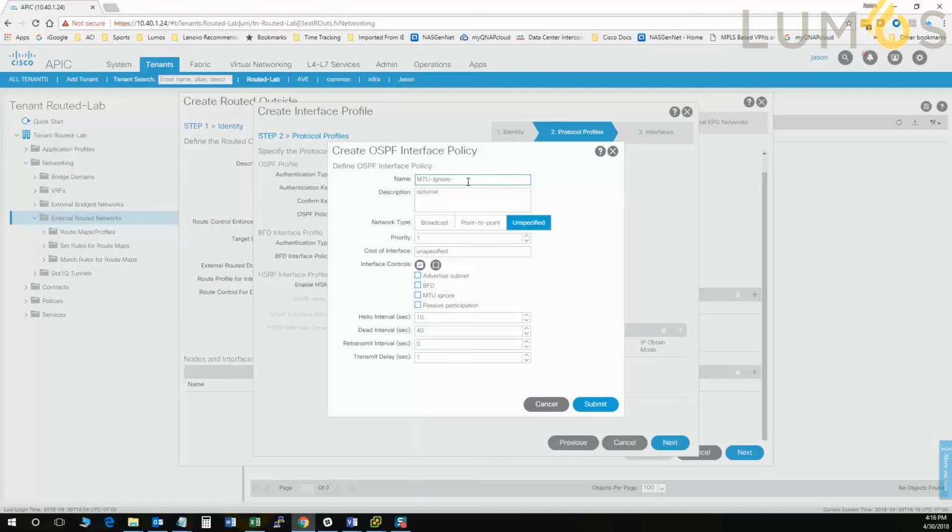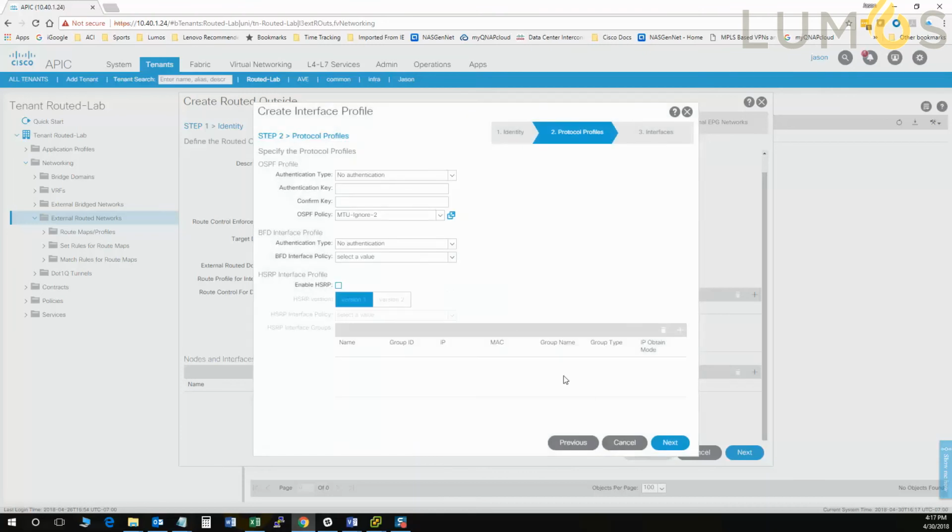I'm going to give it another name just in case I have another one. Since I'm going to a virtual environment, we will turn this to broadcast, and I am going to check MTU ignore. I typically do this within my L3 outs. I still have to do something on the external device for MTU, but I just want you to know that we are ignoring MTU when configuring within the fabric. So I'm going to submit that. We do have our MTU ignore policy.